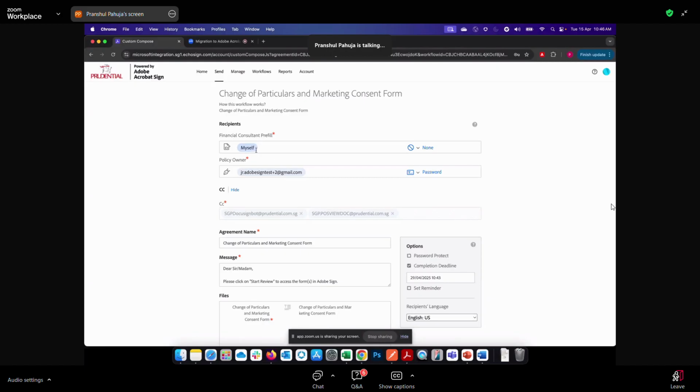So first recipient, myself, I just need to fill in some fields. There is no two-factor authentication applied for me since password was optional. For the second person, that is the policy owner, this is the email which I had selected from the drop-down list, and password is applied as a mandatory step. I've already created the password. This password would be required by the recipient to fill in.